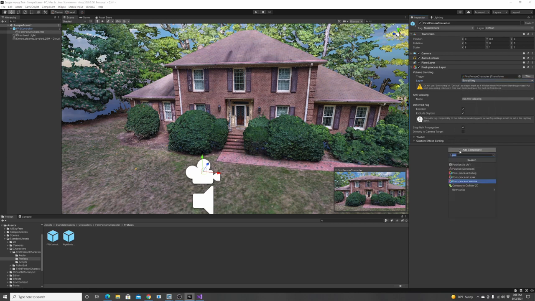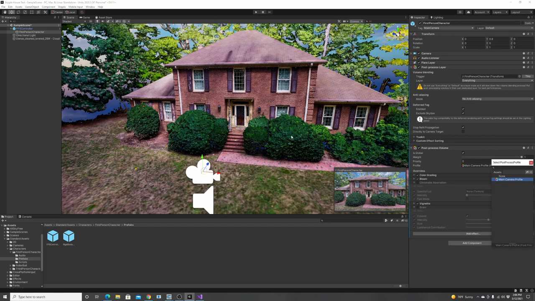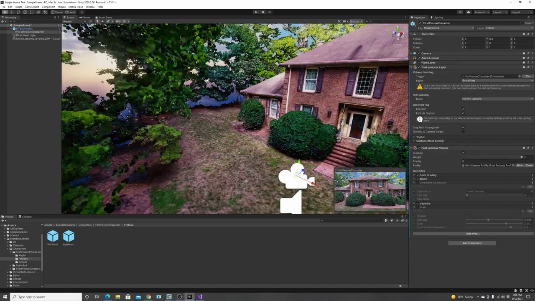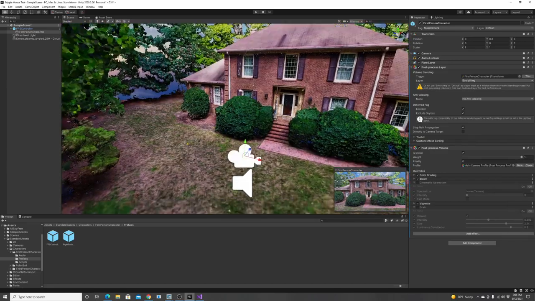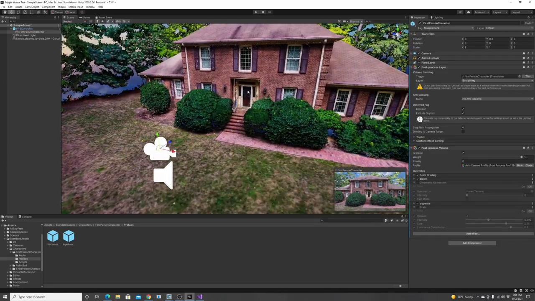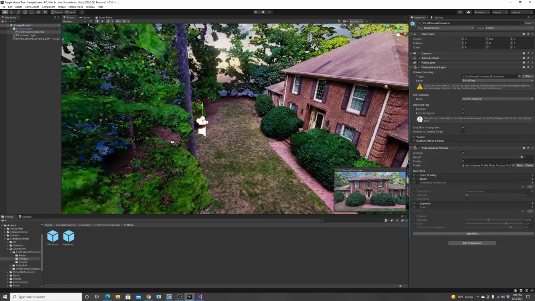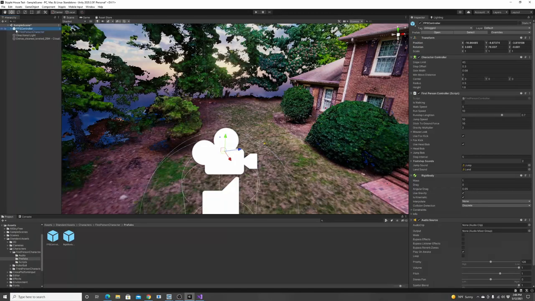Okay, then next we're going to want to go to add component and add post-processing volume. We're going to make sure this is global, and then pick that profile that we set up in the last video, the main camera profile, and instantly the whole scene changes. It's back to that vividness, that dark and light lighting here. This looks a lot more like what we had set up last time. That's exactly what we're looking for. So now, again, we have this nice looking first person look, which we were looking for.